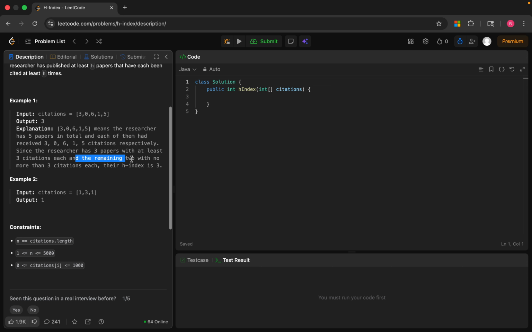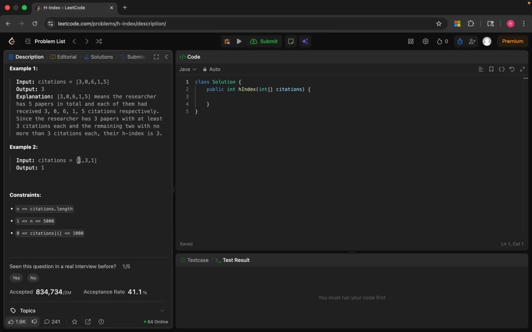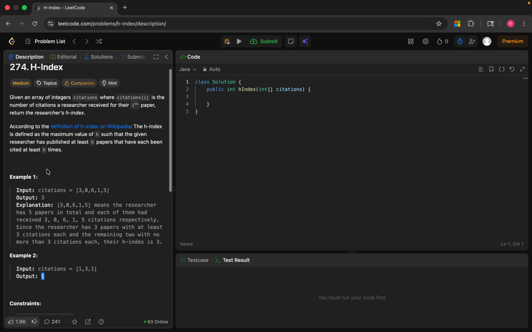So this means 3, 6 and 5 are greater than or equal to 3, but 0 and 1 are less than that, so the output would be 3. And here, 2 citations have at least 1, or equal to 1, but this is greater, so the H index would be 1.